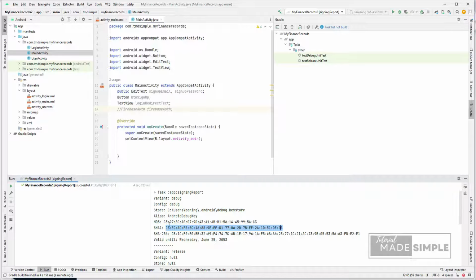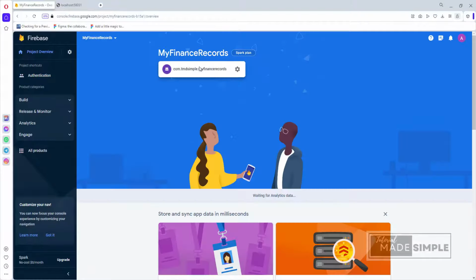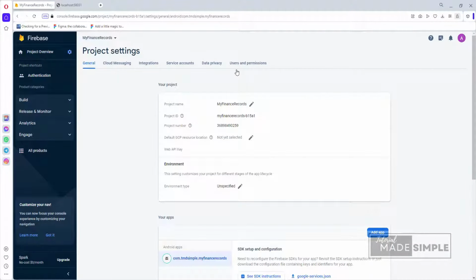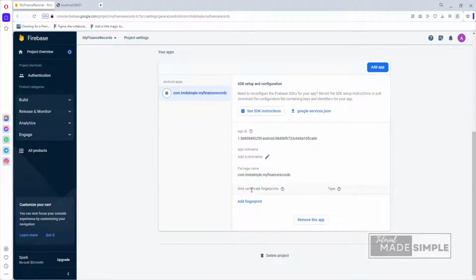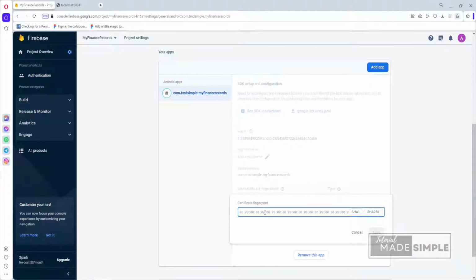Go back to the Firebase console. Click on the project overview, then select Project Settings. If you have more than one app on the project, go to the project overview, then click on App and select which app you want to authenticate. In the project settings page, scroll down. Click on Add Fingerprint. Paste the SHA-1 hash and then select Save. You'll get a prompt saying New Certificate Fingerprints added.